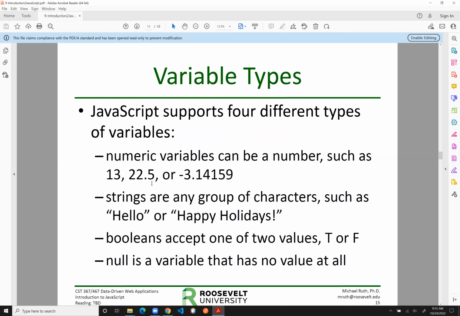So JavaScript only supports 4 different types. Pretty simple. Numeric, numbers. You can add those together, that type of thing. Strings: hello, happy holidays, Michael Ruth is the best. Those type of things. I think you're all going to write it anyway. But Booleans, they accept one of 2 values, true or false.